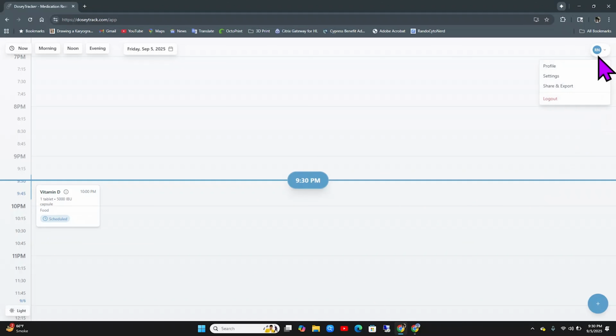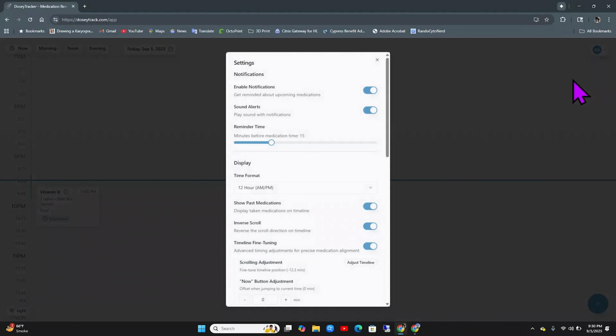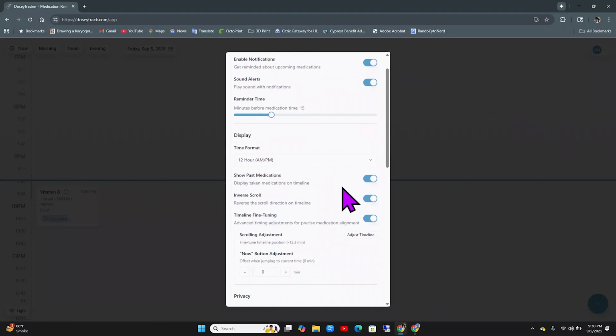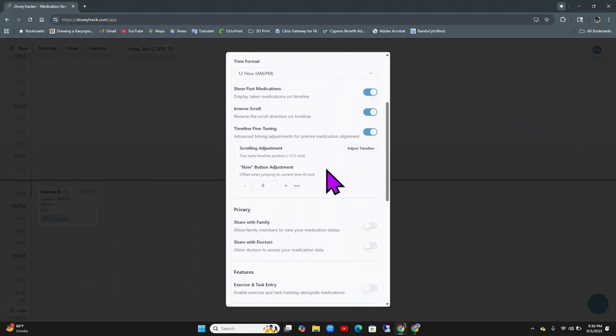And I'm going to walk through the rest of the settings just to show them really quickly that you have some options. So there's notifications, still working on some of that. You can change your time format. You can decide if you want to show your past meds or not. The scrolling, some people like to scroll different ways, especially on mobile. And like I said, this is available for mobile as well as on the web.